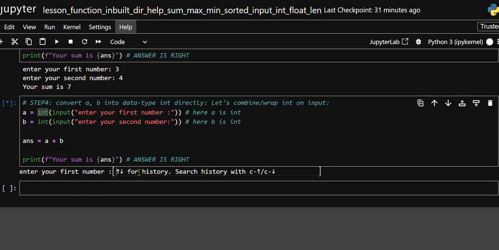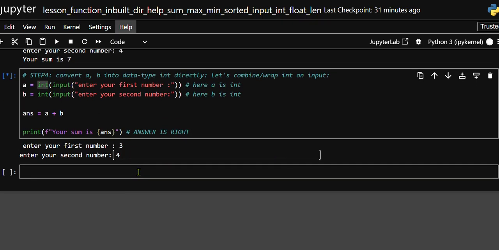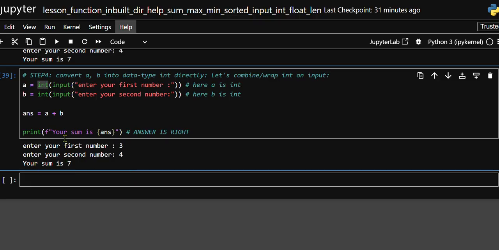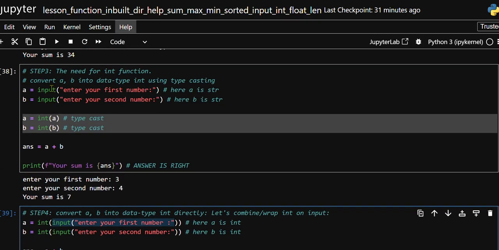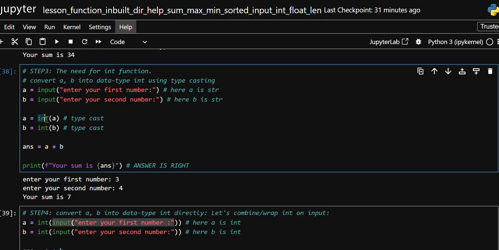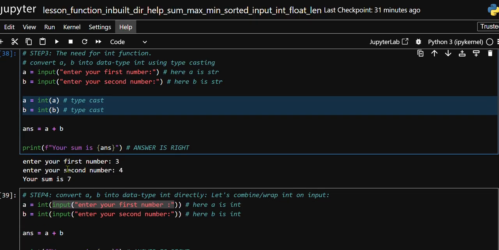So if I run this, enter my first number 3, enter my second number 4, and there you go, your sum is 7. It's taking an input from the user, which comes in the form of a string. Then the string gets converted into an integer by this int function. I'm wrapping the int function around input, and the same thing over here. Then I do a plus b, and that gives me the answer. Basically this is exactly the same as this. The only difference is I'm using int directly over here, so I'm avoiding these two extra steps by putting int around the input function.